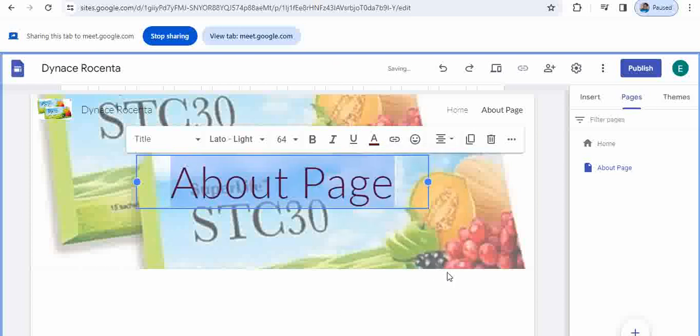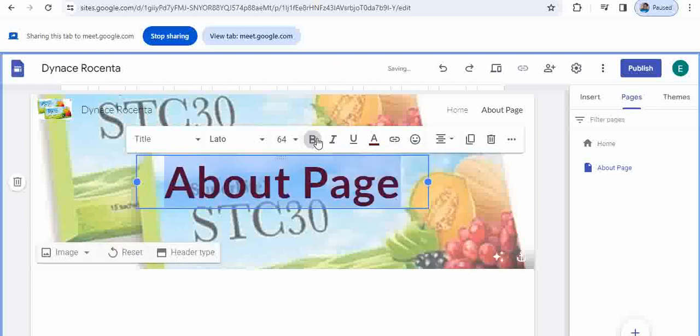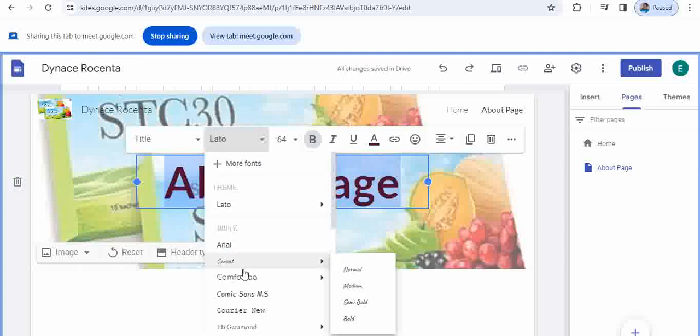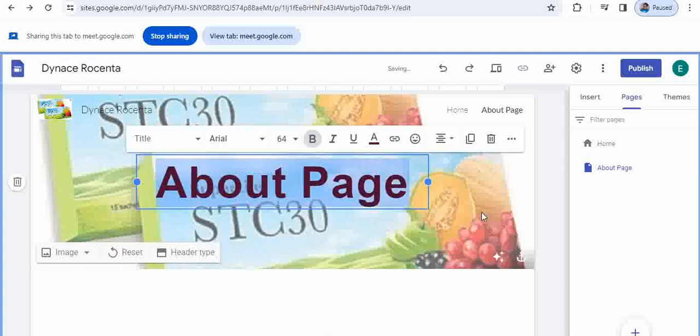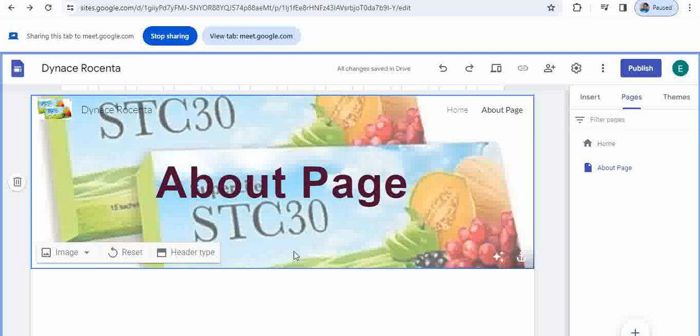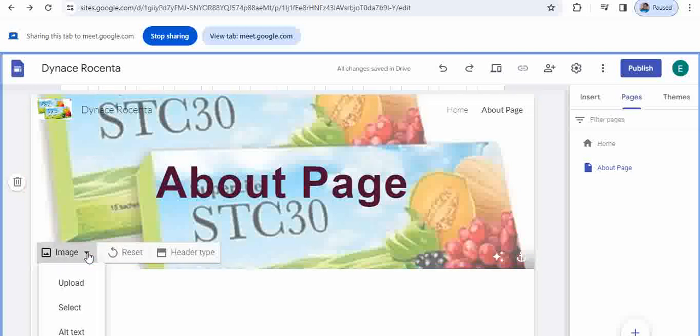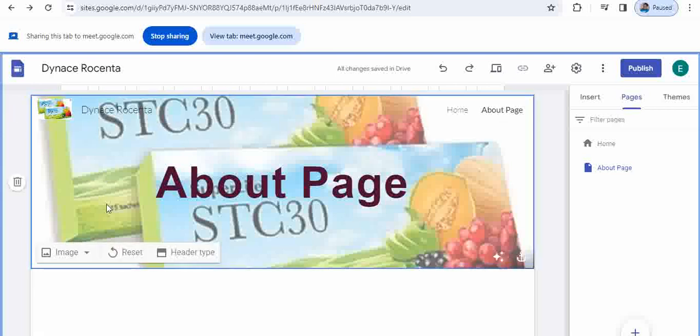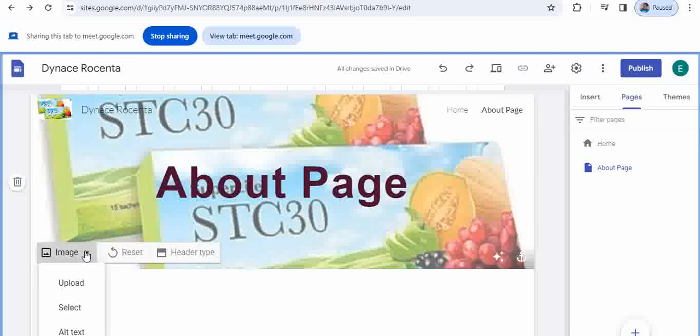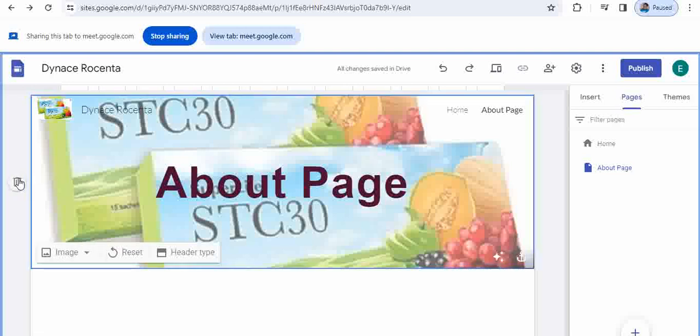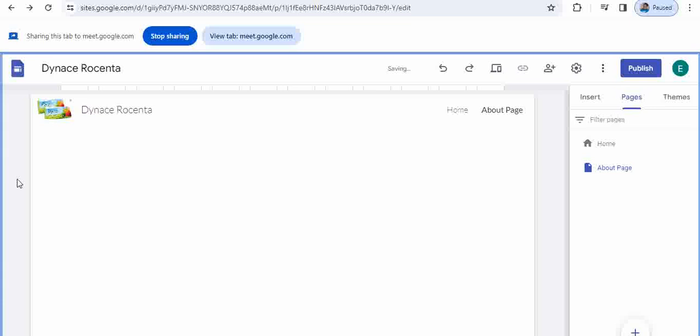Let's look for something dark. We might make it bold, might make it area. So this is about page, but it is still conflicting. So I might just decide that I want to remove the page image, or I want to change the page image, whichever one. Do you get it now? So I decide that I want to remove the page image. Do you get it now? And leave it like this.